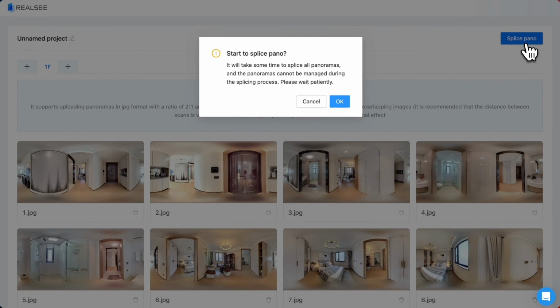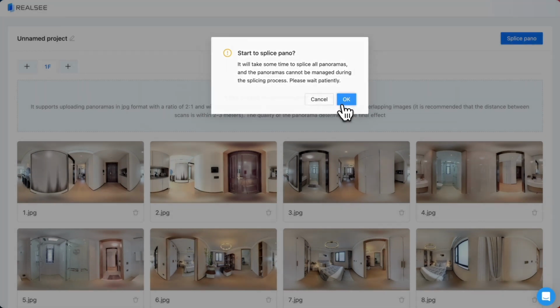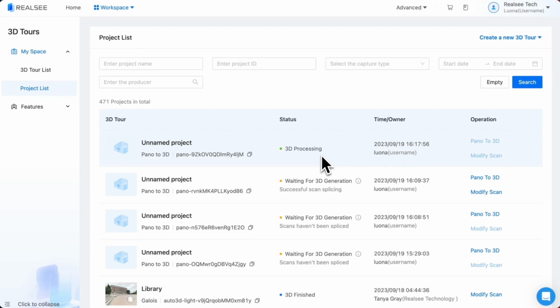Now you can see two notifications. Read them carefully and click Confirm to proceed. Now return to the project list page. At this point, you can click Pano to 3D again to go back to the image upload interface.